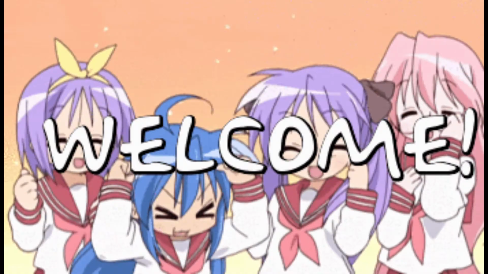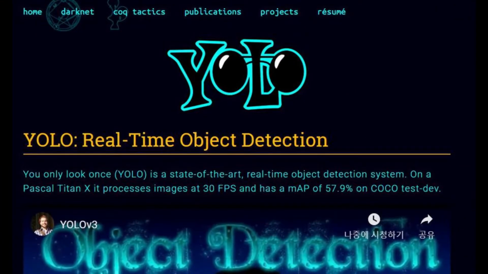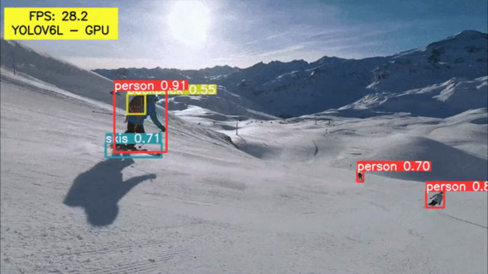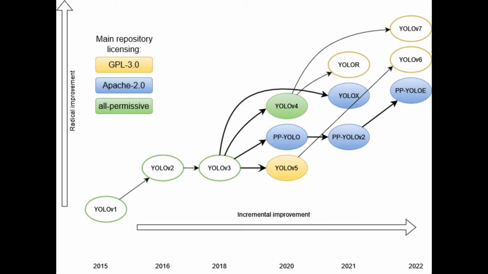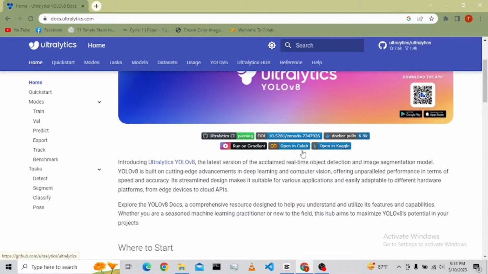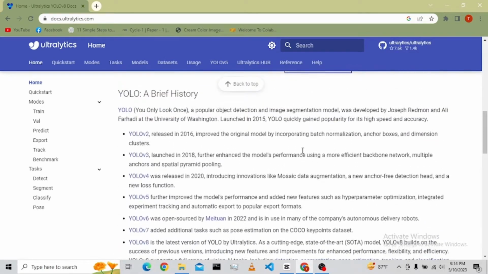Hey everyone, welcome to this video on using Yolov8 for object detection on custom datasets. YOLO is a deep learning model that can detect objects in real time, and right now it's really famous for computer vision applications. To learn more about Yolov8, you can simply check out their official documentation. I'll provide the link in the description.